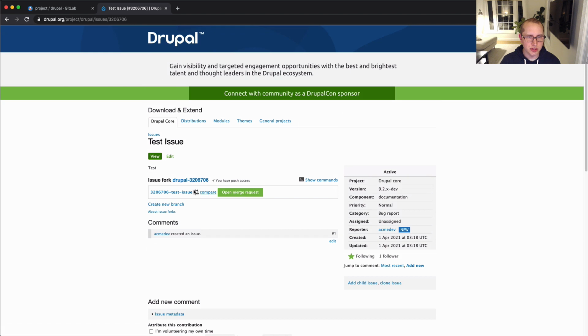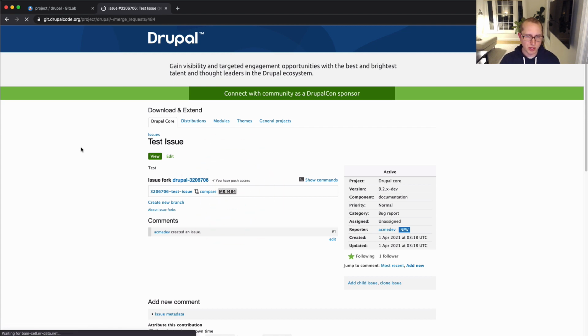Okay, so I refreshed it. I don't really know what this means. I think it means there's a fork. It's not my fork. It's a fork for the issue. There's a branch on it. I can open a merge request on it. Okay, I think it's open, although I don't understand. I haven't made a change yet, so I don't know what the merge request would be.